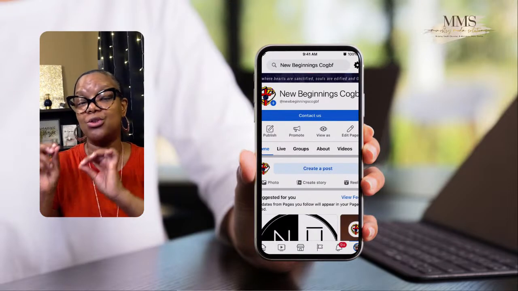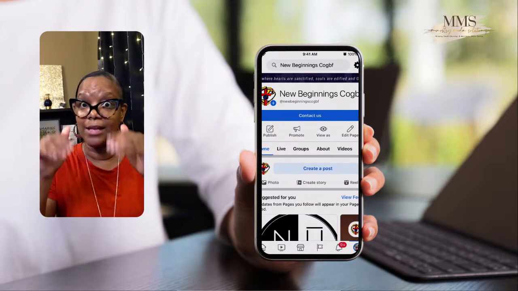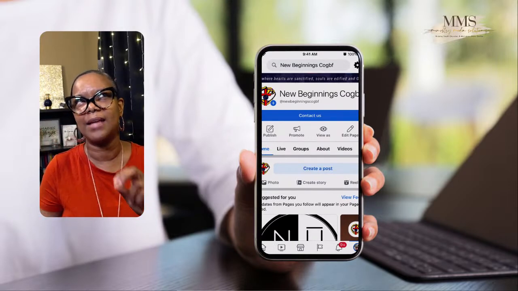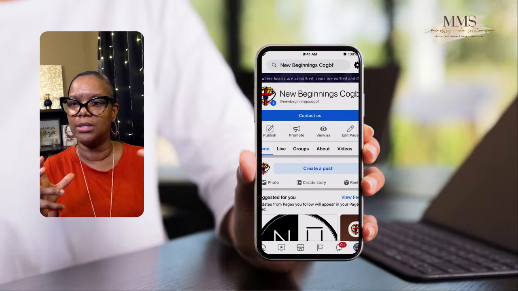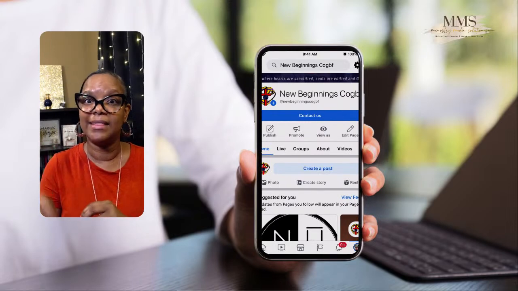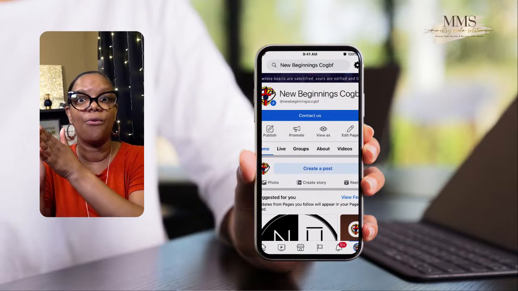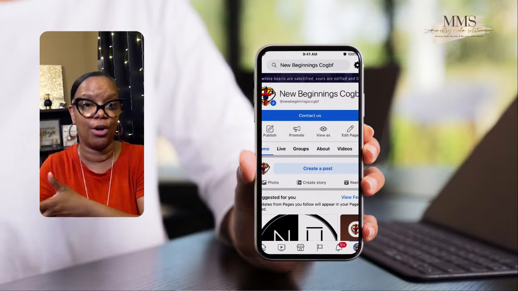There's a create story option where you can create a story, which are 26-second clips, or actually I think they may have made stories a little bit longer now as well. And then there is a reel. So you can also create reels from this part on your actual page.